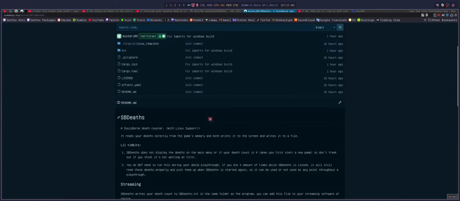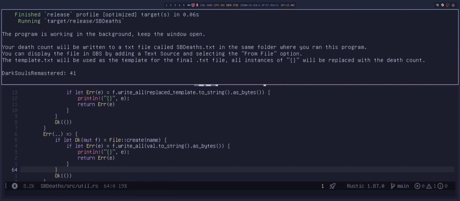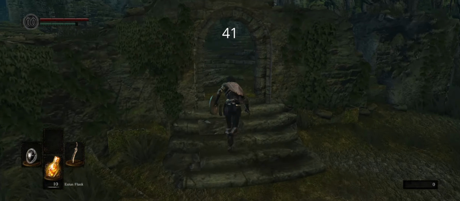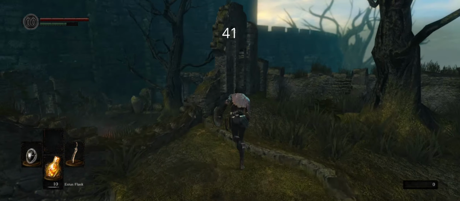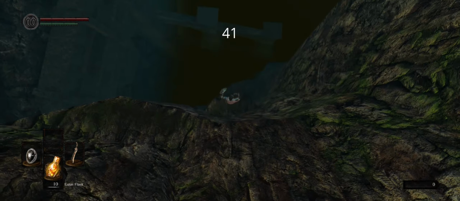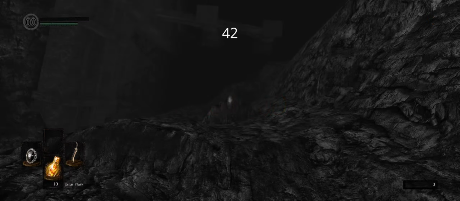It writes to the terminal as well as writing to a file. So it just prints out whenever you croak. It's right here. It prints out and then it writes to a file, so you can import it into your OBS, your streaming. So let me just go over here and croak. Should just change on the screen. Just update automatically. Boom.